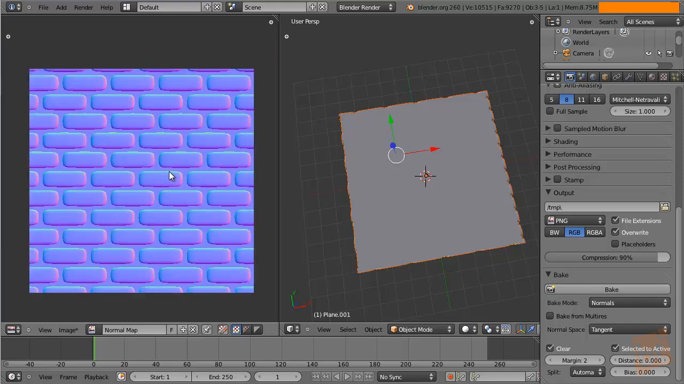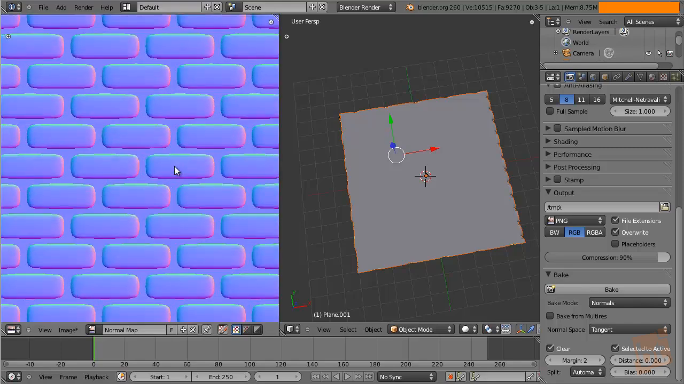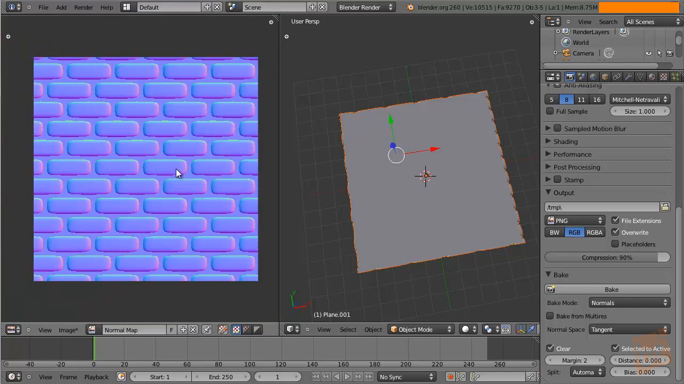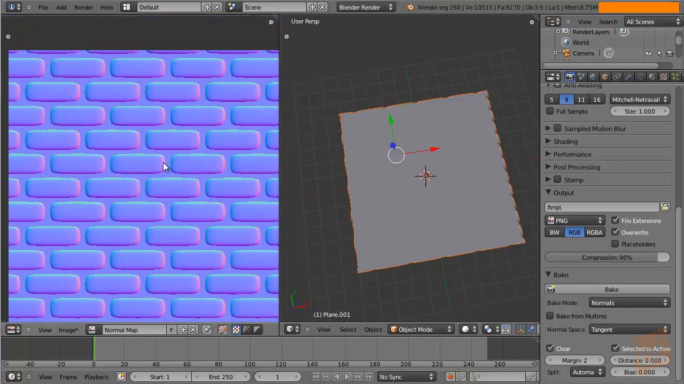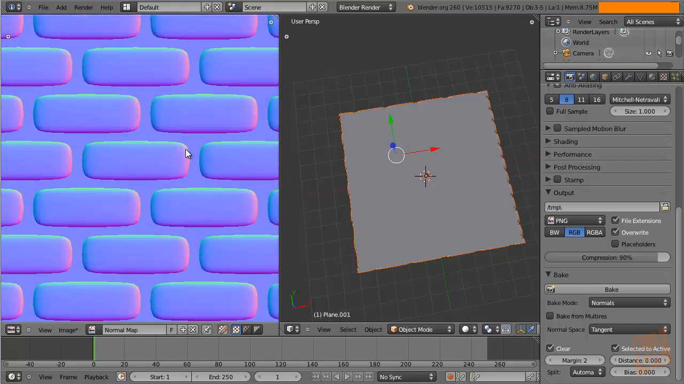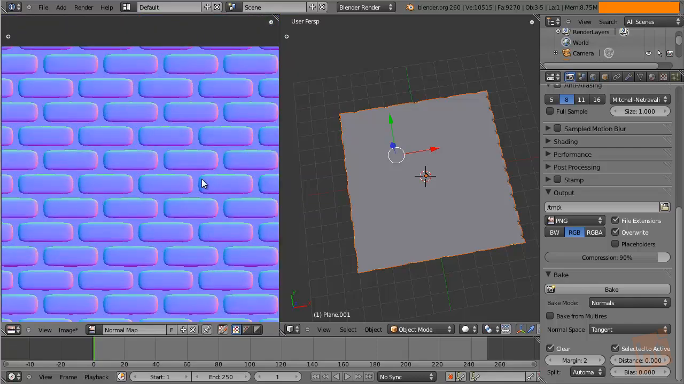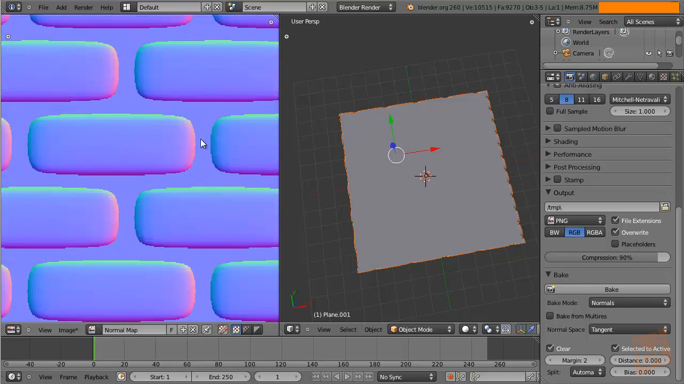Right here we have our normals, and as you can see, it's almost blue. This is because the model that I use is almost flat, and in these surfaces that are not facing the plane is where the detail is. You can see that it has some green and red mixing information. So in each pixel, this will tell Blender how to reflect the light.